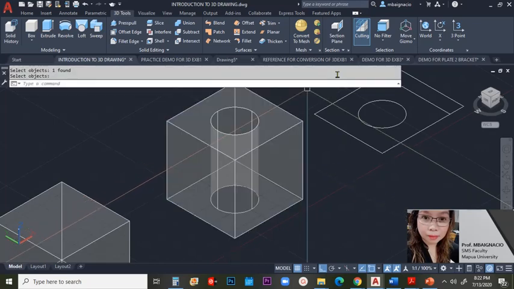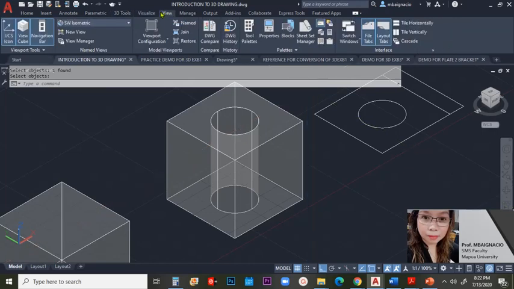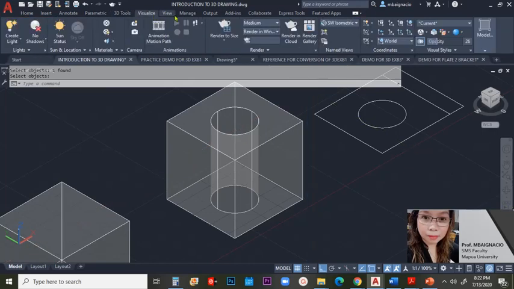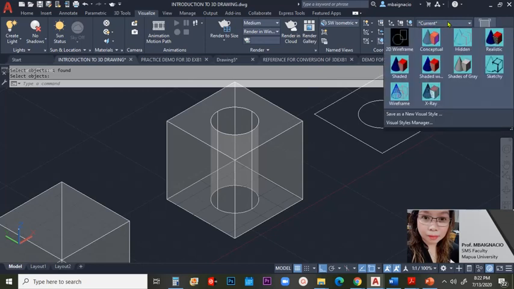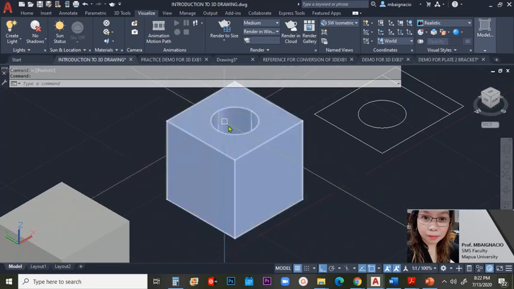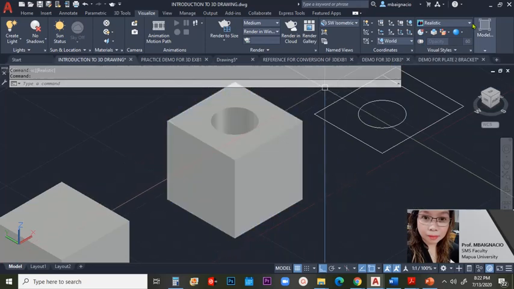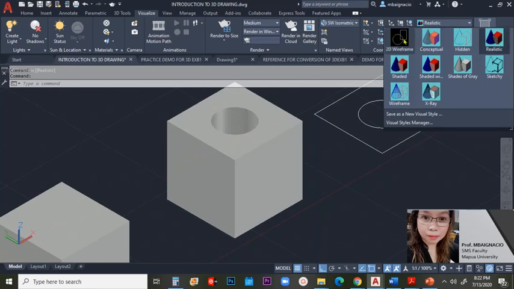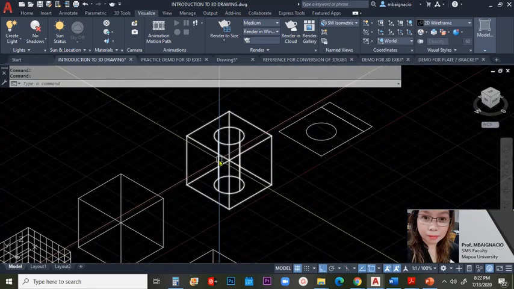In order for us to confirm that it is open already, you go to the visual styles again, and then try to select realistic. As you can see, we have an opening on top already. Moving on, I'll just go back to 2D wireframe. So this is the representation of this.